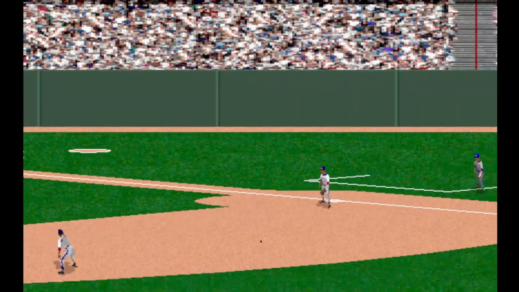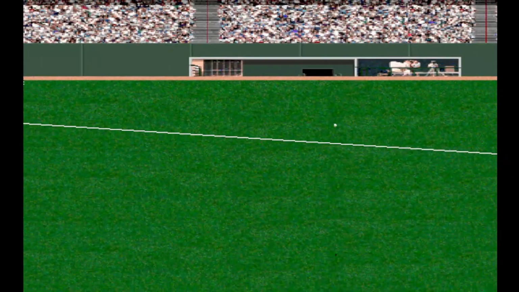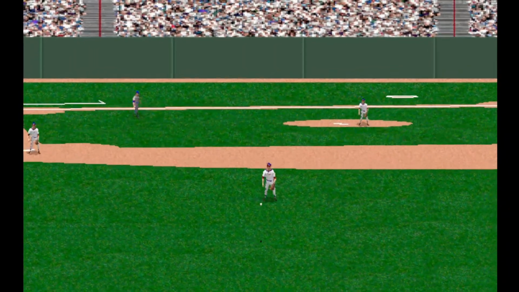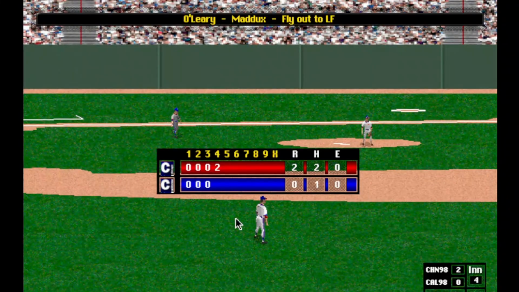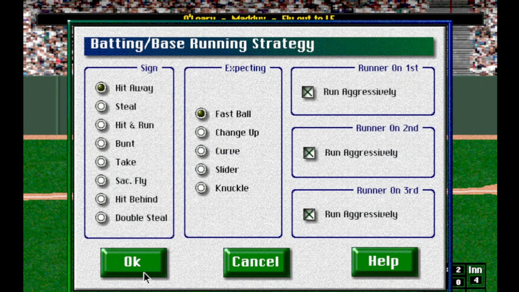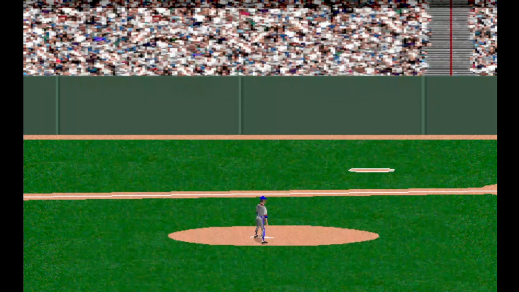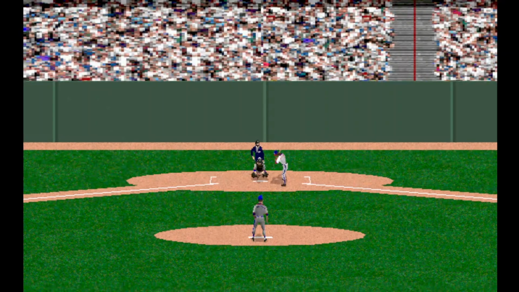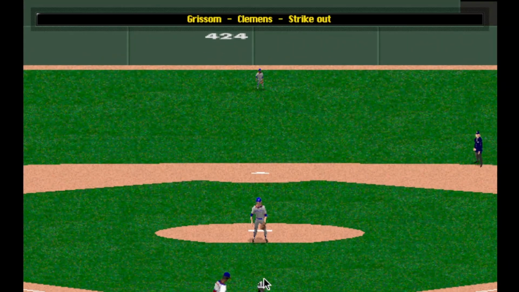He pops it up to left. Makes the catch. And that will retire the side. For Chicago, 2 runs on 2 hits and no errors. We go to the bottom of the fourth. Chicago leads 2-0. Leading off is Grissom, hitting .308. The only base runner got thrown out by a mile last time, so. Struck him out with a fastball. Here's Thomas, hitting .349.